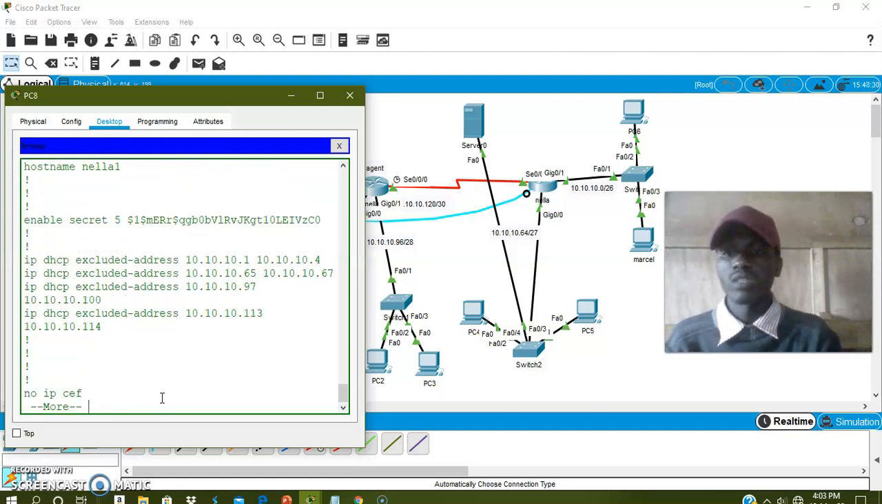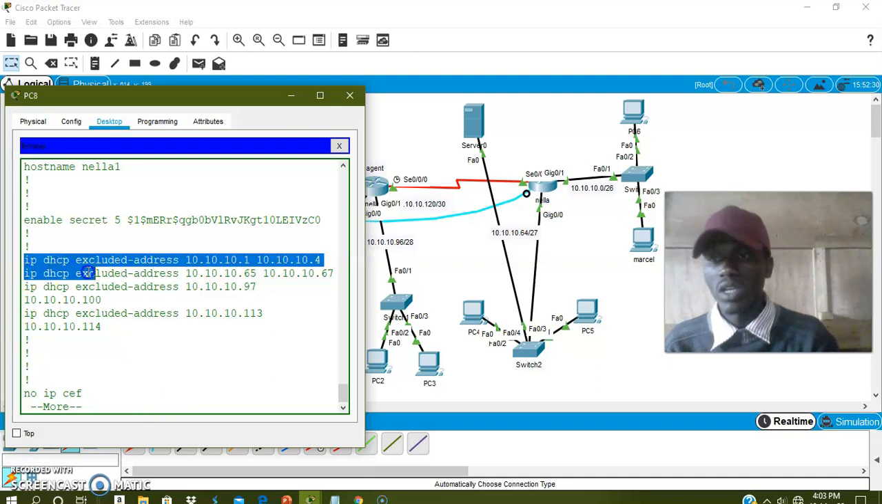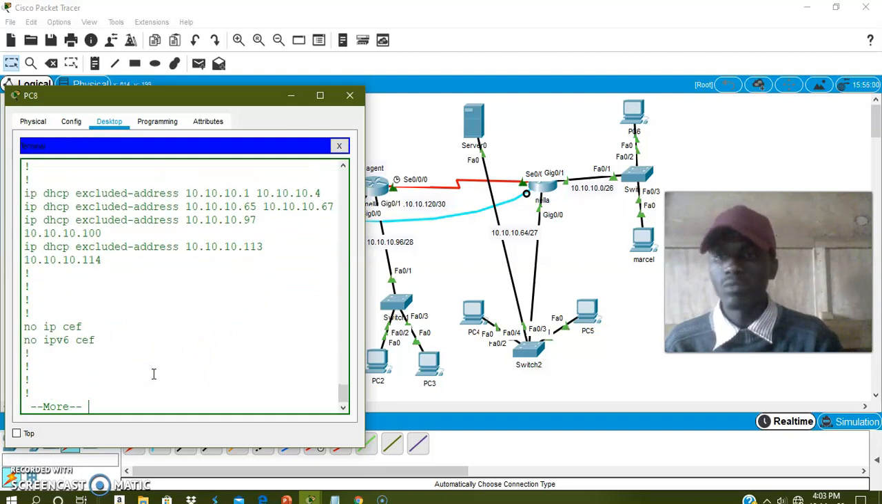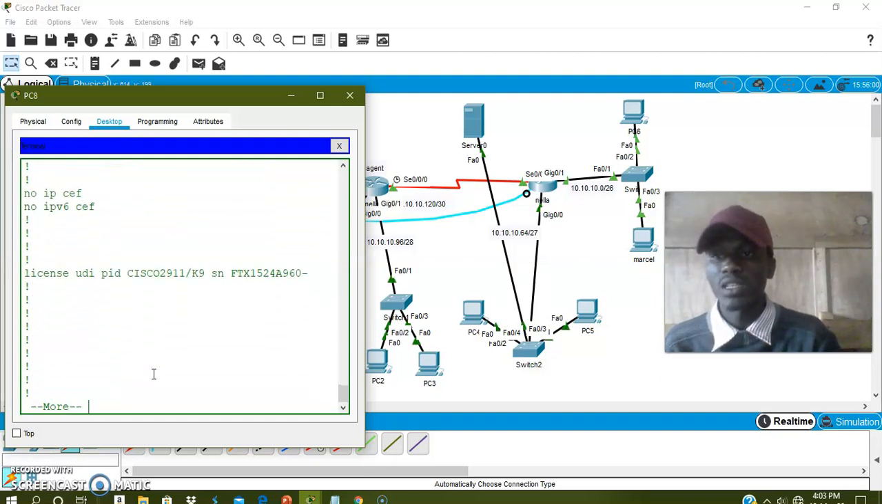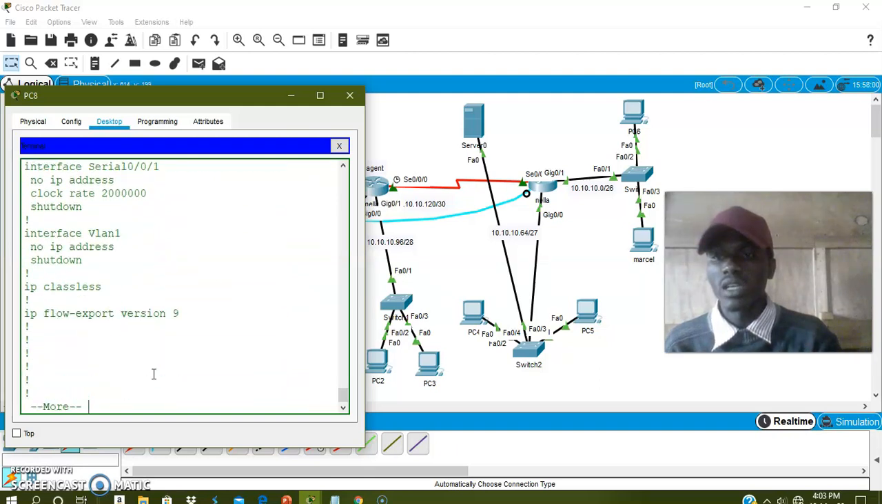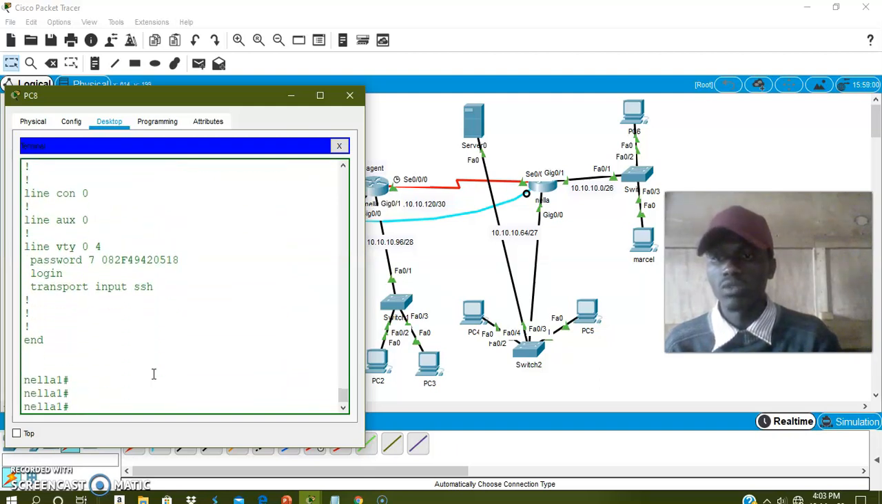So we have DHCP to configure, but I configured the excluded addresses in advance. You can see the excluded addresses, and you can even type them. No matter, I hope you know. I will help you to configure the pool names and the networks. So you see, there is nothing else like SSH configured, which will help us to remote.